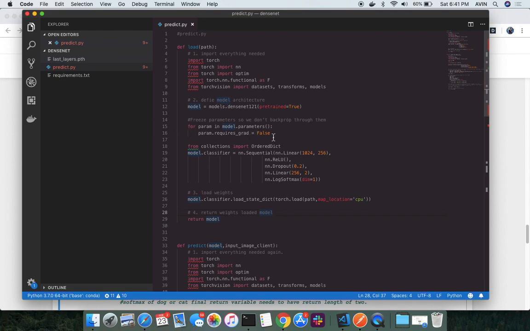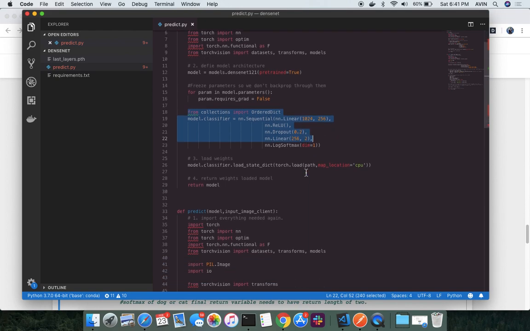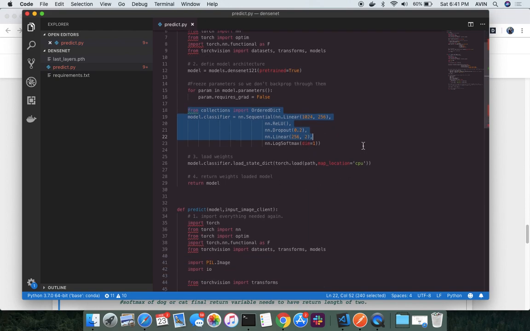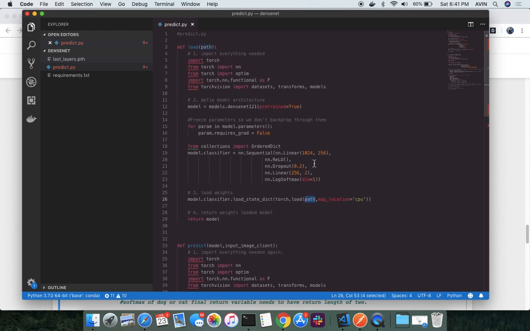So in this case, I'm just downloading the DenseNet 121. I'm freezing all of these layers, so we don't backpropagate through it. Over here, I'm modifying it so the last layer is only 2 rather than 1000. And I am loading up my weights, which is from lastlayers.pth. And where is that file, lastlayers.pth? It's in this predefined folder called path, which is right over here, right? Make sure your map location is set to CPU. And this function should return model.